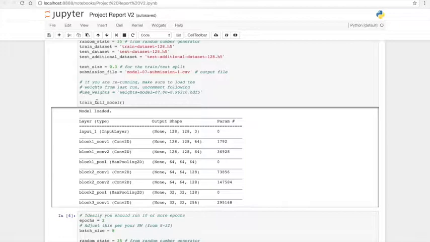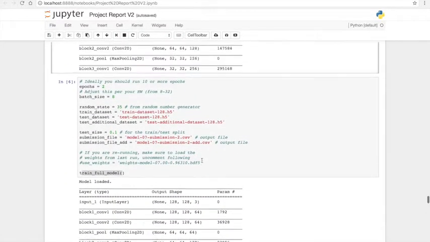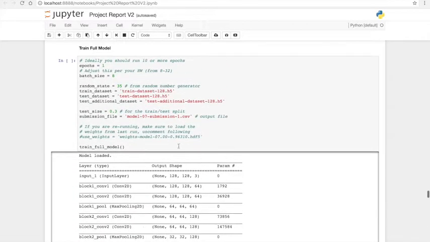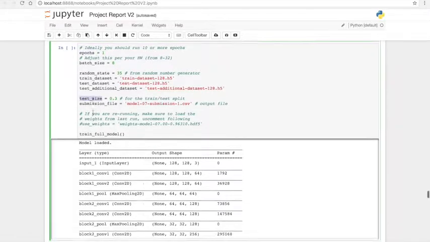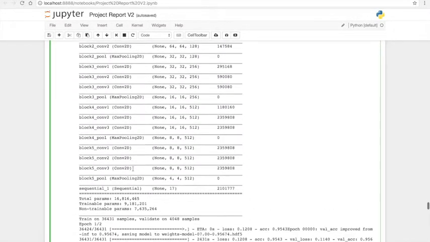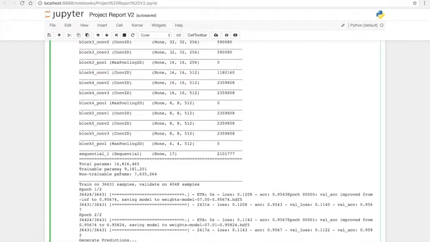So we call the train full model method, and here we only use epoch 1, and then next step we are going to change the test size to 0.1 and run that same method again. And so here we can see trainable parameters 9.1 million and non-trainable parameters 0.3, because we froze some of the layers.